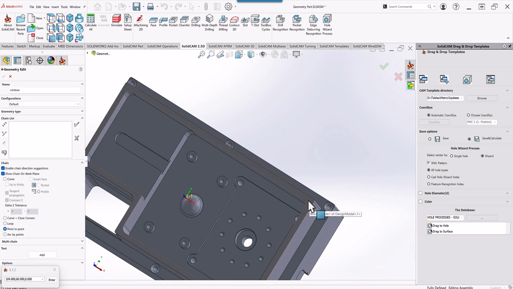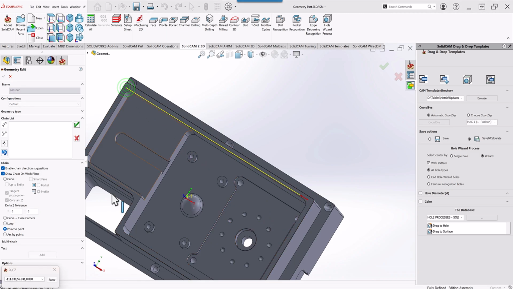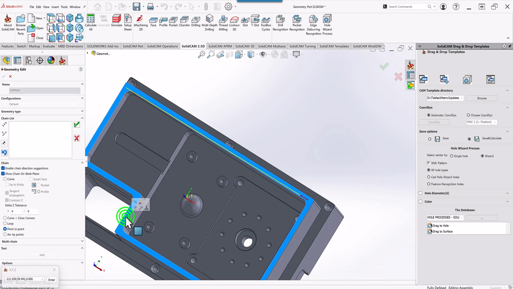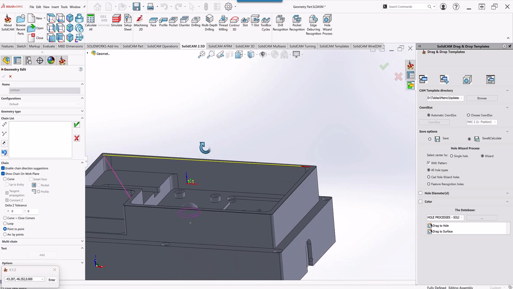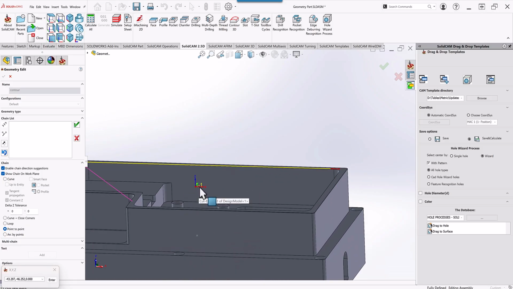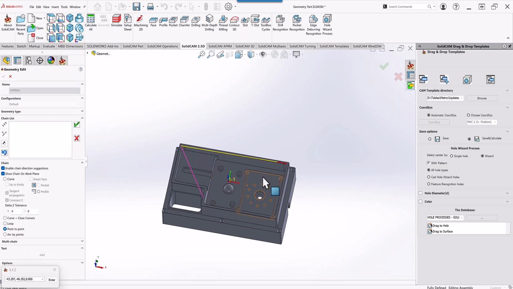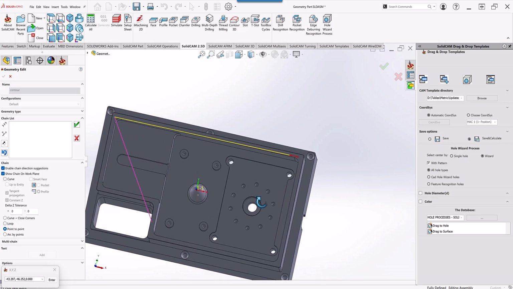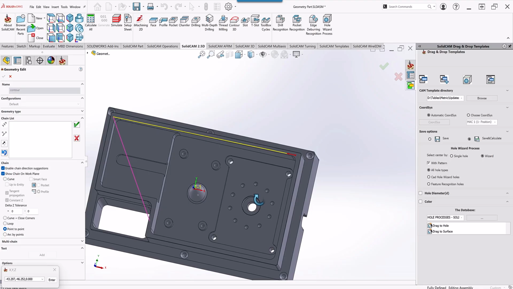It doesn't make a difference where I pick it. I can pick it on the surface. We'll start there. I can pick wherever I want. It'll create a geometry. And this has nothing to do with any edge I may have picked. So basically, I can pick anywhere on the part to create my geometry, a point.